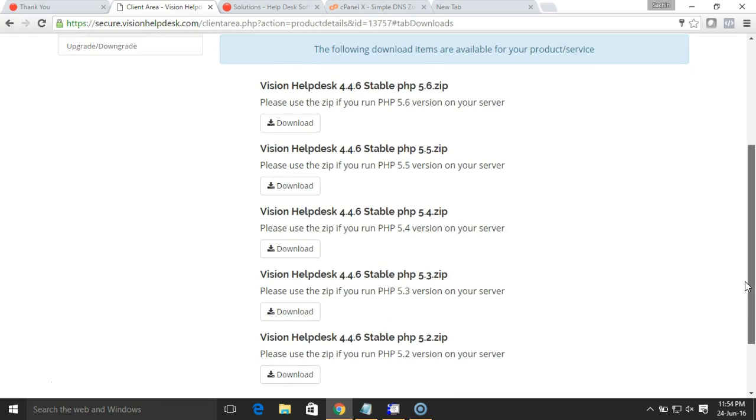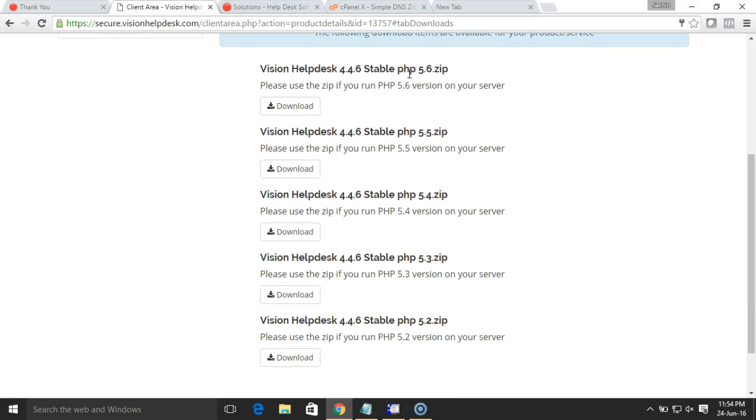Here we have different sets of files based on different PHP versions. Based on what PHP version you have installed on your server, you can download the respective setup for your installation.